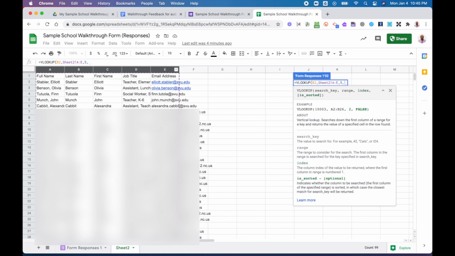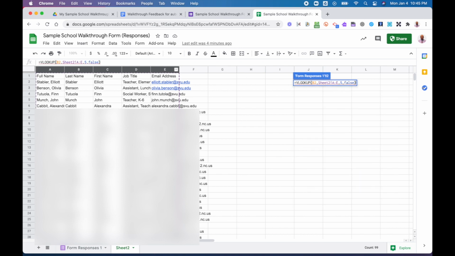I won't get into great detail about that. All I'm going to do is tell you to just put false here. Just put false, just for ease for right now. And then we're going to hit enter.